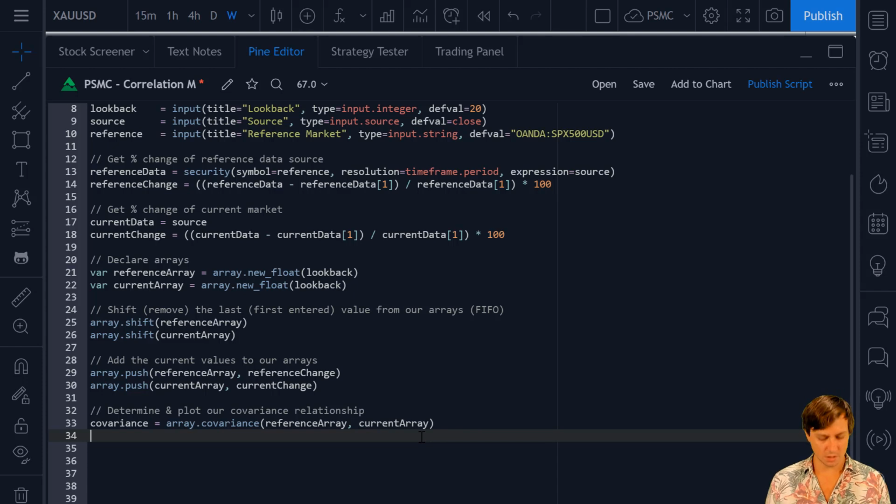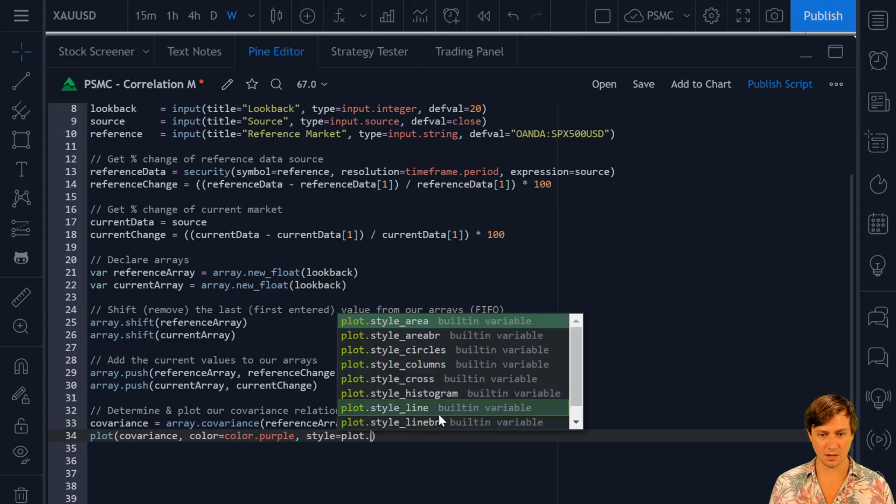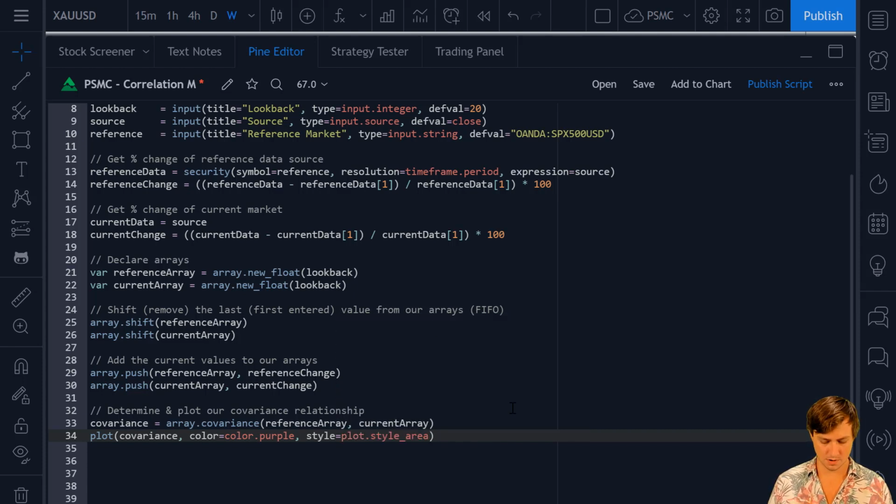And we're done. We're getting the covariance. But before we continue, we should probably plot that data to the chart so that we can visually see what's going on. So I'm going to plot our covariance value. I'm going to give it a color of color.purple. I'm going to give it a style of plot.style_area. I'm going to give it a transparency of 0, and I'm going to title it our covariance.